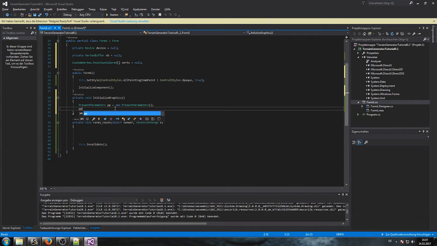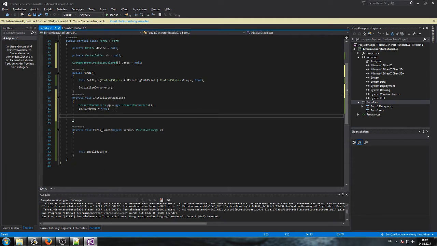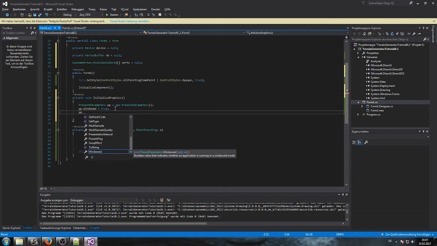And here we can set, for instance, windowed is true. If this is true, we have a window form. If this is false, we would have a full screen presentation. Okay, and now one more thing which we need to define is the swap effect.